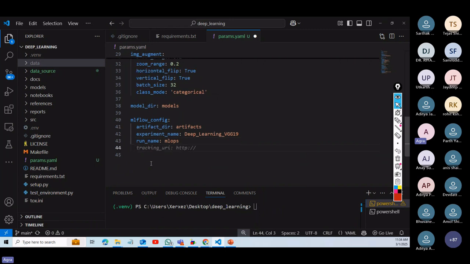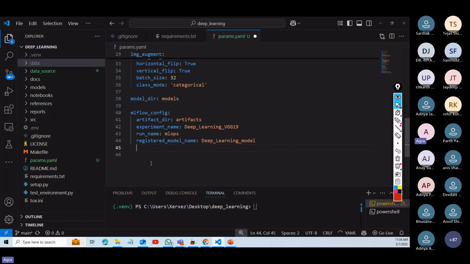Now registered model, let's say registered model. So where are you going to give the registered model name? Whatever model you are creating, we need to give the name even in MLOps. So I will use deep learning model. Okay, deep learning model.